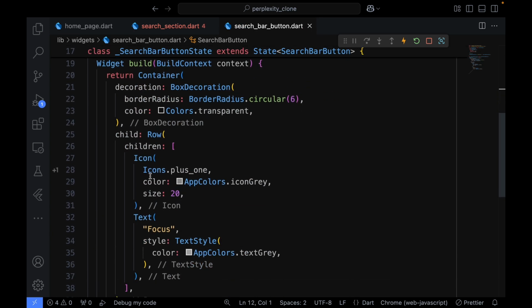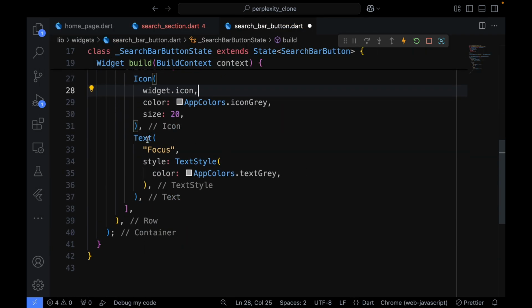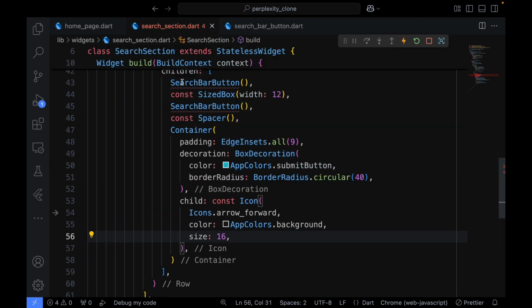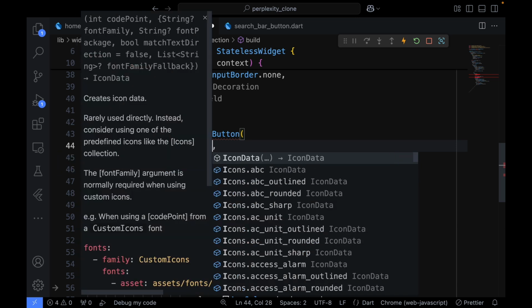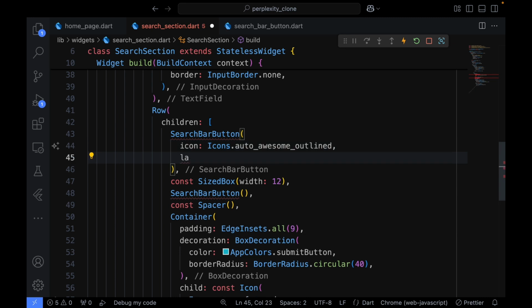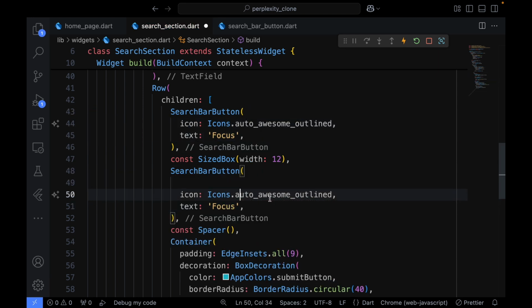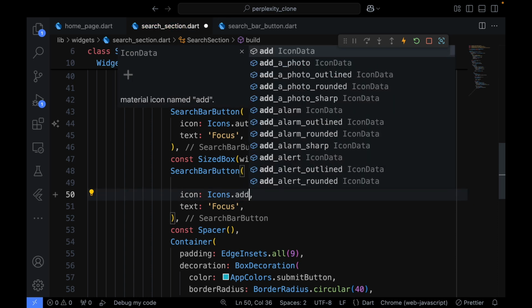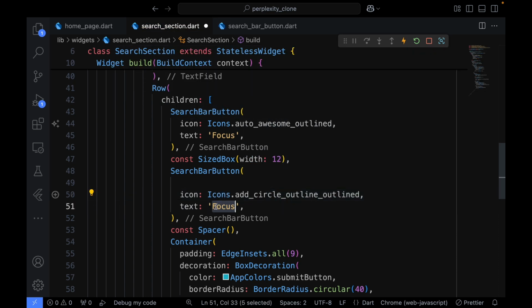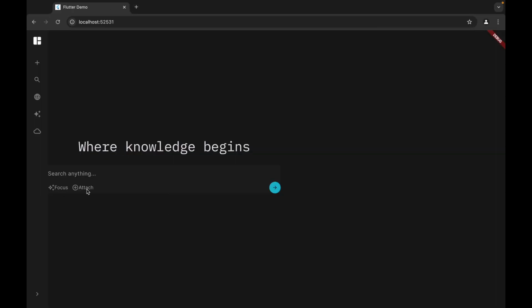I'm going to replace these values over here. So we have widget.icon, and finally we have widget.text. Then in the search section, we need to pass in our stuff. So we have icon, and the icon over here is Icons.auto_awesome_outlined. Then we have label, which is focus, or text that is focus. Then we can copy paste these two properties over here as well. So the first icon is Icons.add_circle_outlined, and the text is going to be attach. Okay. Then we can come back over here, and yeah, this is decent.